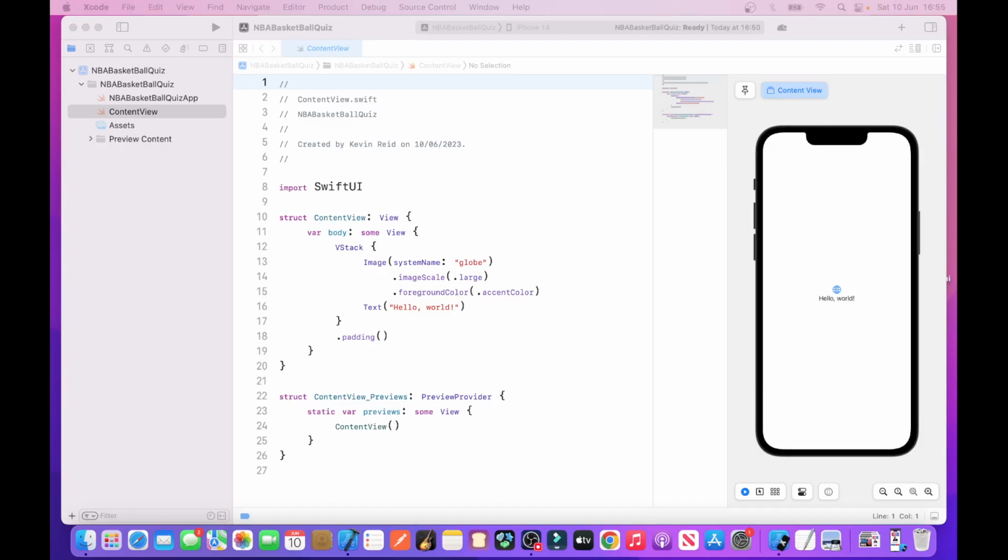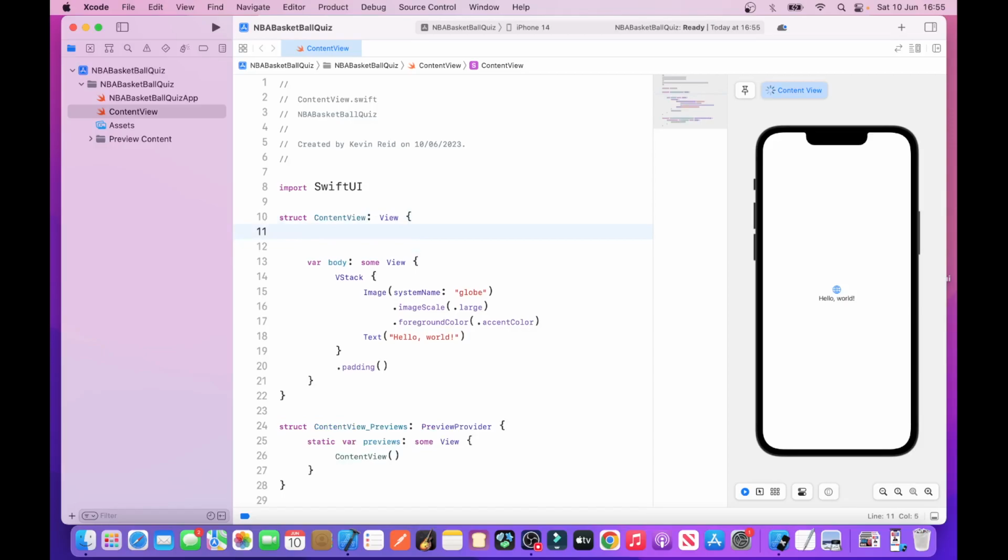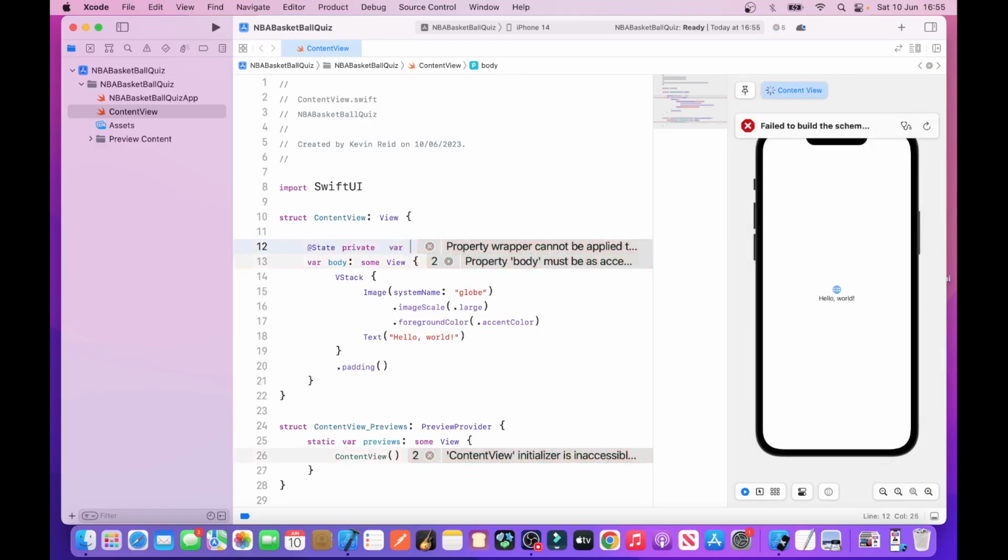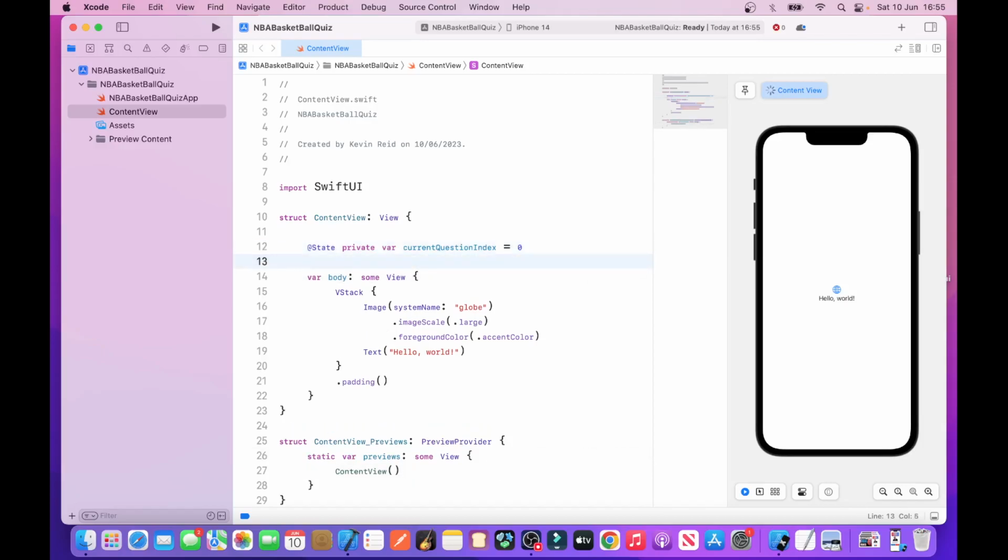Within your SwiftUI project, enter into the ContentView and then on line 12, enter the following. @State private var currentQuestionIndex = 0. @State private var showResult = false.